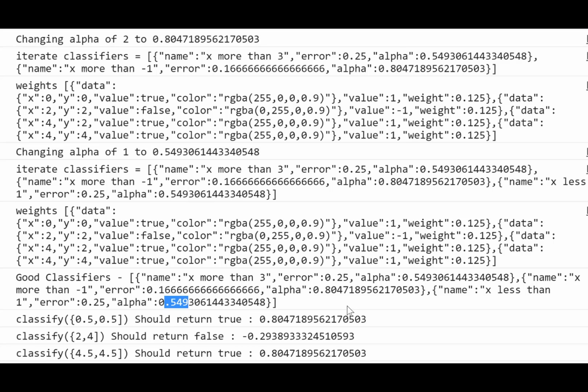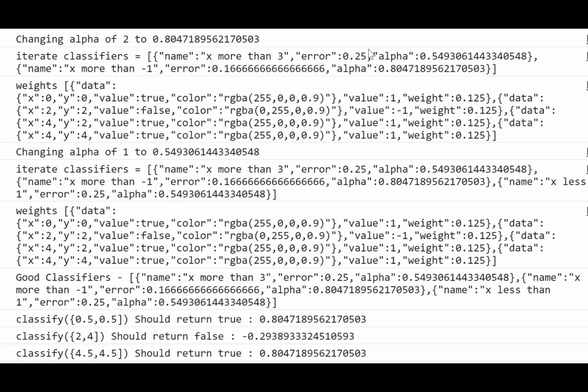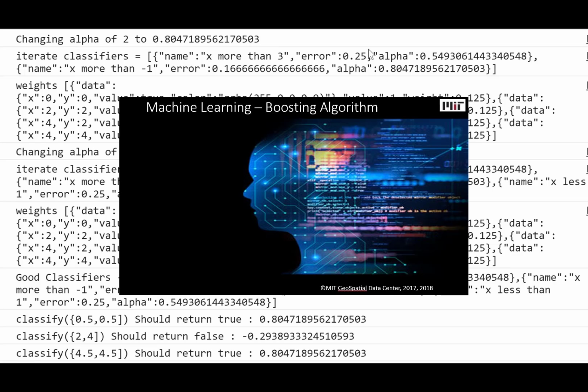Okay, so that should help you, and we have the code that I can give you, but that's how boosting works. Very clever algorithm. Okay, cheers.